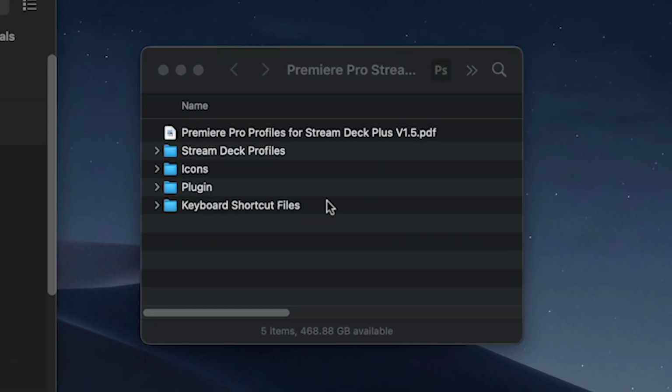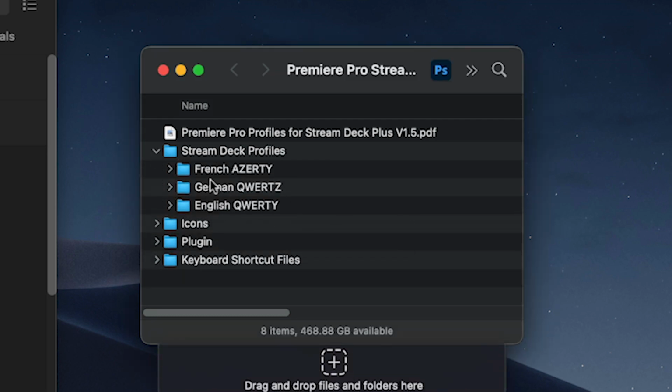Now the first thing I want to point out is we have the Stream Deck Profiles folder here, and inside we have three folders, one for the French AZERTY keyboard layout, one for the German QWERTZ keyboard layout, and one for the English QWERTY keyboard layout. Now, of course, in this demonstration, we're going to be demonstrating it using the English layout, but the principles are identical with the French and German.